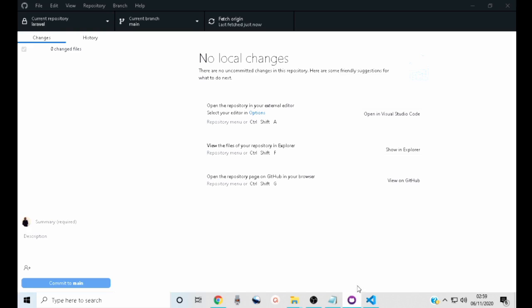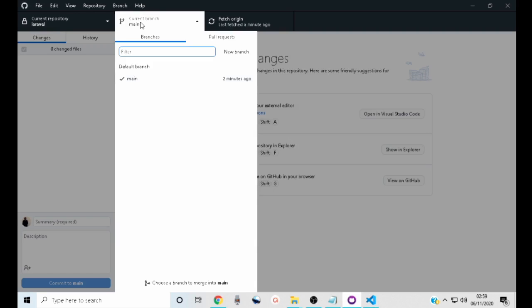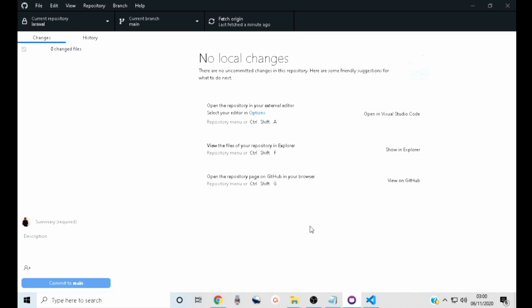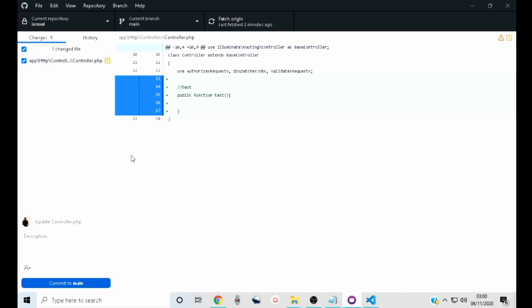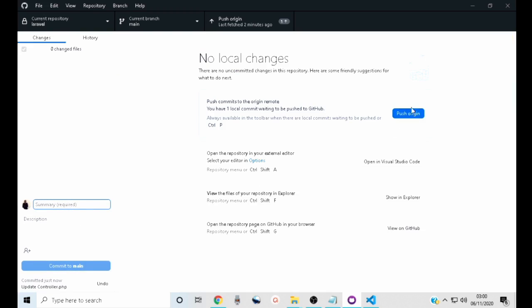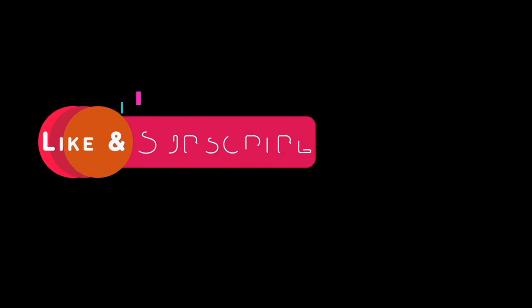There we go. Go back to your GitHub Desktop. As you can see, there is no change reflected, and this is because we have not saved any change in our text editor. So save the changes in your Visual Studio Code, and you will see the changes reflecting in your GitHub Desktop. So you will click commit to main, and this will commit the changes, and then you will push your project to origin. This marks the end of Laravel development environment setup.